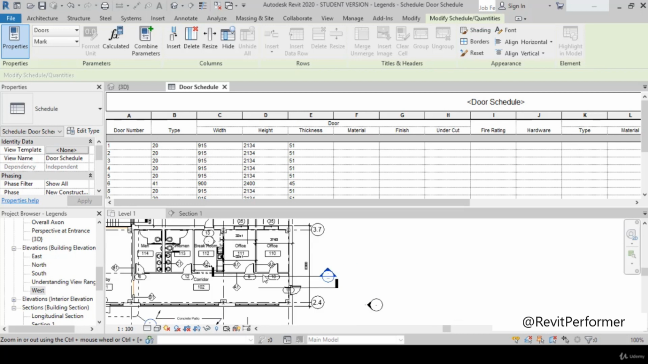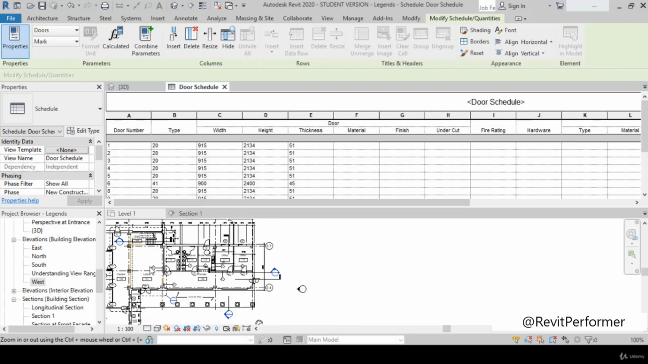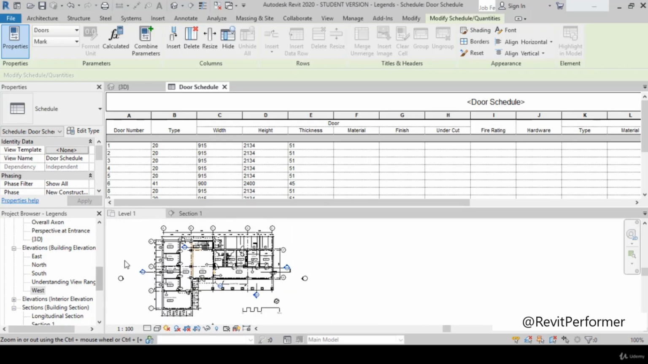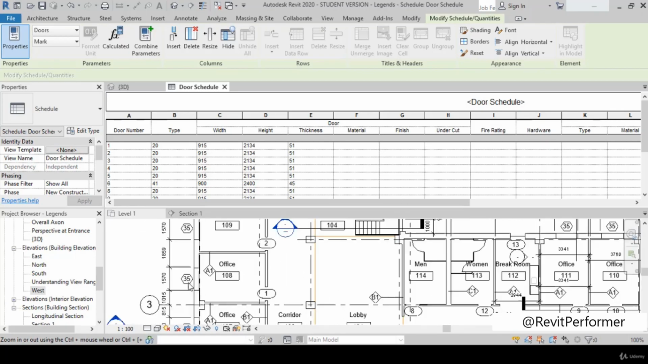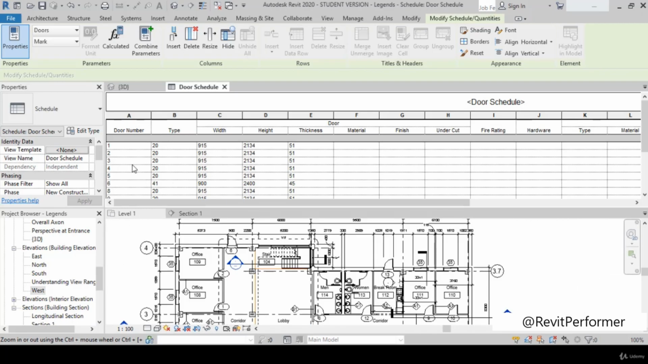If we scroll the mouse and zoom out, you can see there are several doors, and they are written with their names. Suppose this is door number 2, door number 6. There are lots of doors, and there is a schedule that is made. Door number 1, and what is the type of door? The type is written. The widths are written, the heights are written, the thickness are written.